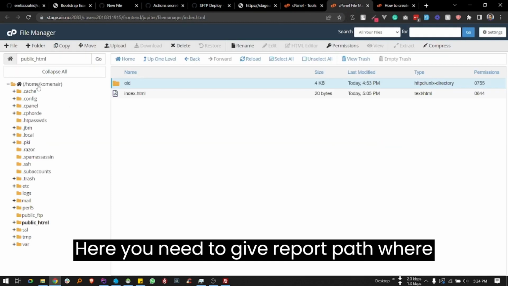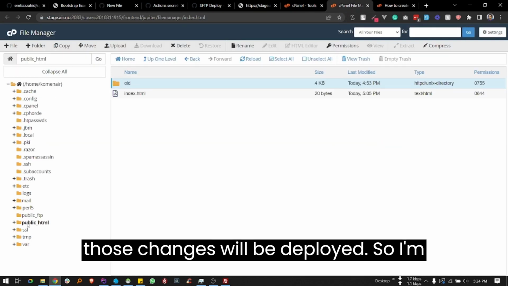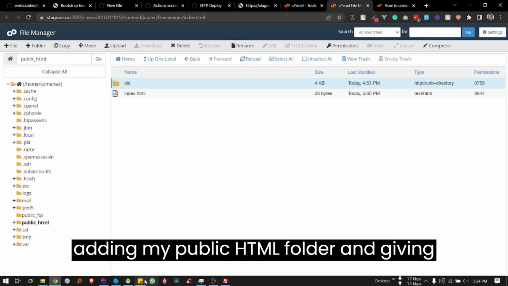Here you need to give the remote path where those changes will be deployed, so I'm adding my public HTML folder and giving its path.